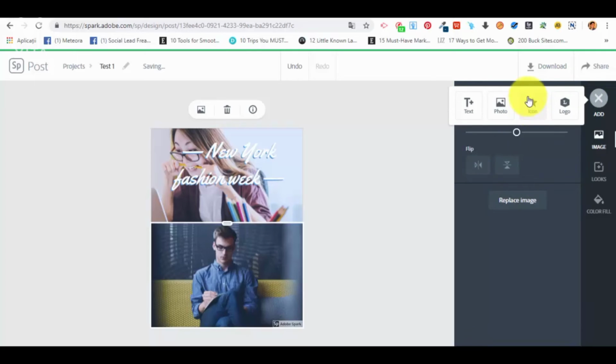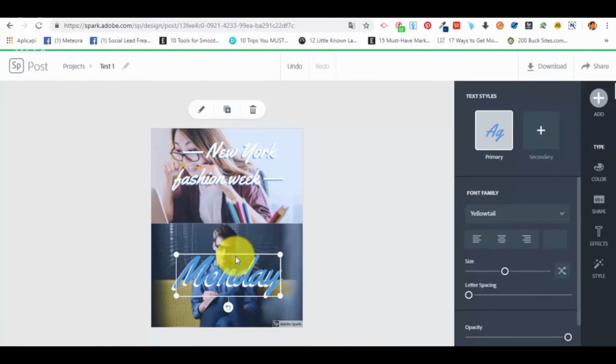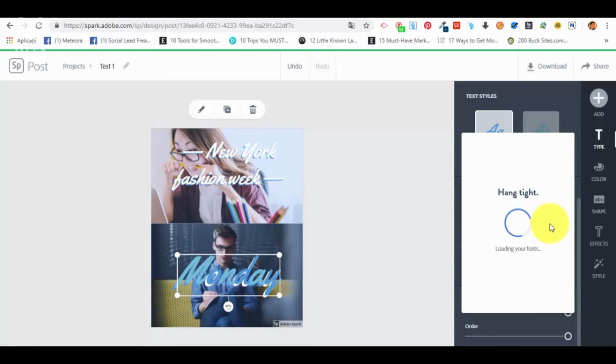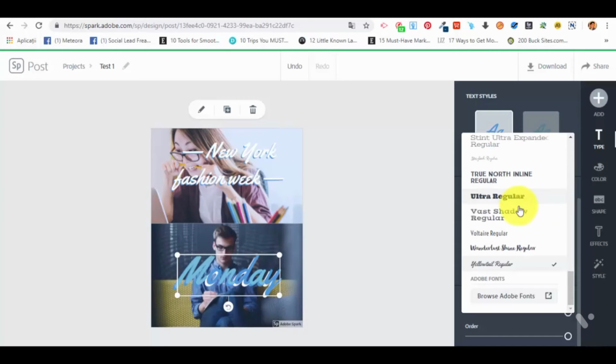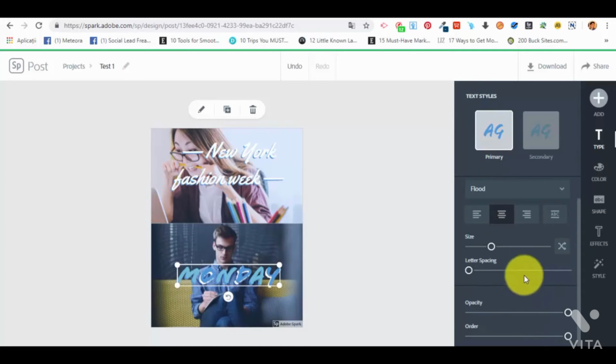Another thing that we can add on the image is text. Let's say Monday. Done. We have selected and added the text. And we have text styles, and this is from the actual template that we have. We have primary or secondary style, but we will select primary. We can select the size. Let's select the font now, and we have different types of fonts here. We can select a different type of font if we want to. Let's say that we want this one, Monday.